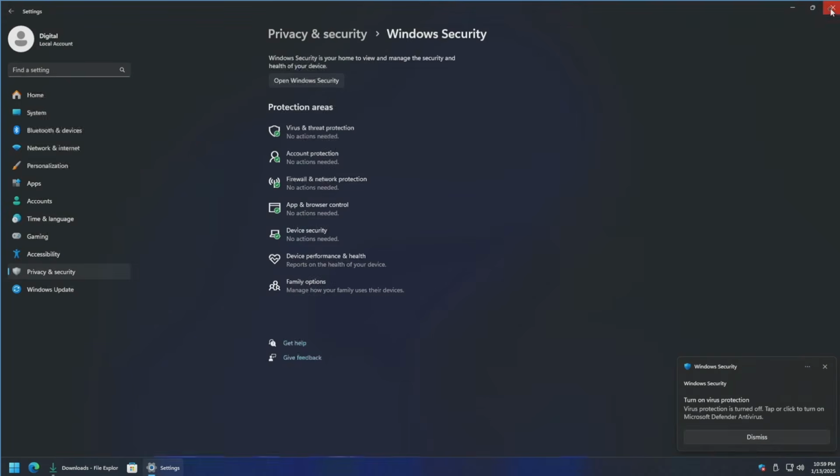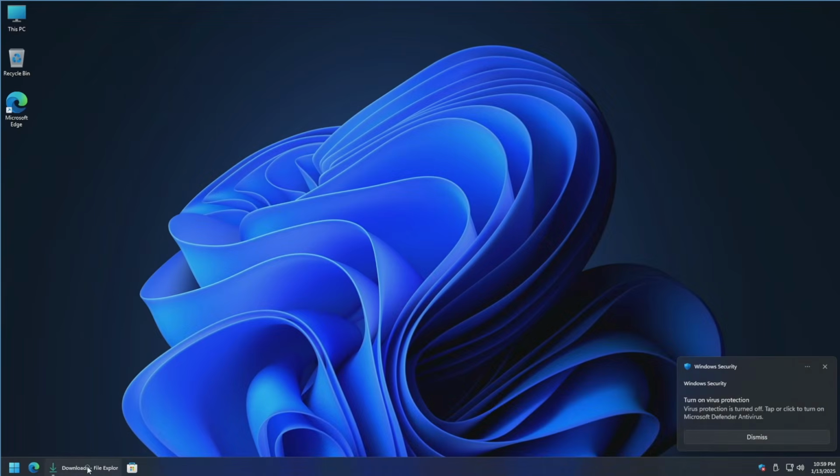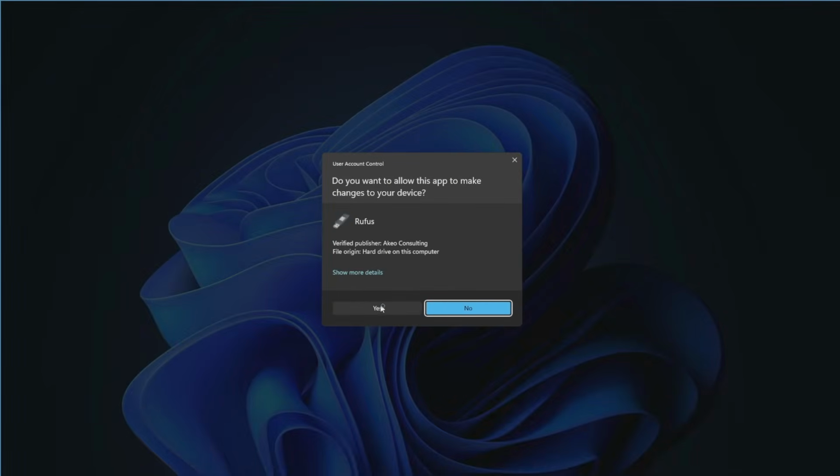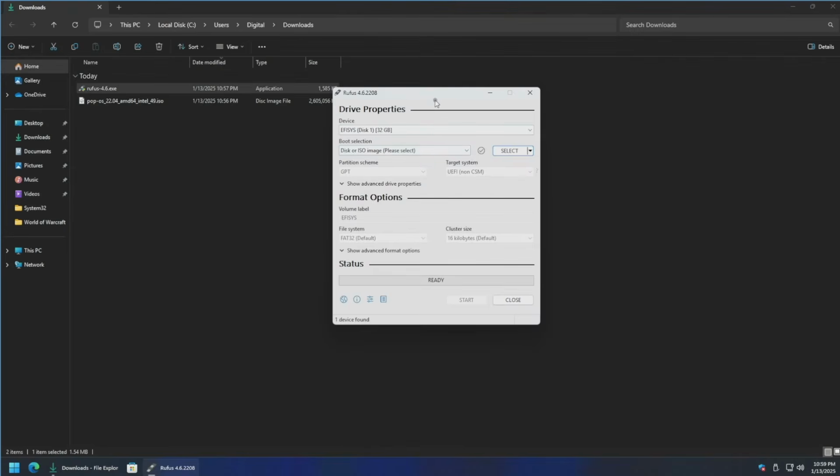So we'll close out of that and out of that. And let's go back to the downloads section. So let's kick off Rufus just by double clicking on it. Click on yes, and it's going to pop up here. Now you will need an 8 GB USB thumb drive or larger to continue on with this process.